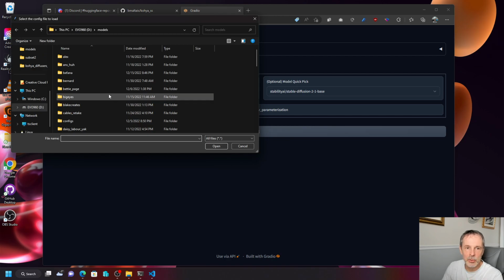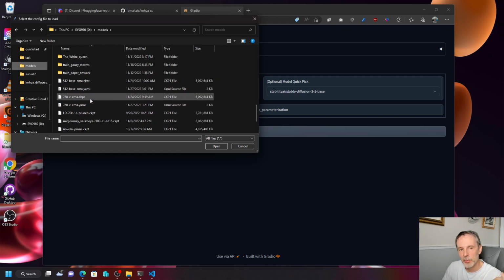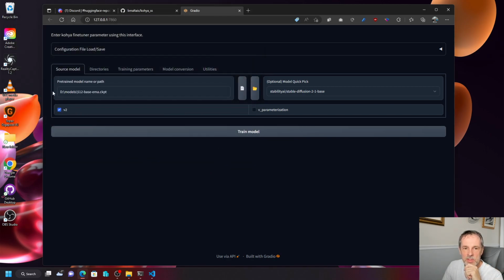So going back there, you could go and pick, for example, a model. Let me get to my model folder, and you could pick one of the models you want. We're going to pick, for example, this one, 512 base EMA, so that would be a V2 model that I would open up, which is a CKPT format. And obviously when you load your own custom model, you're going to need to specify what it is. Like this one is a V2 model, so I would have to make sure that I click V2, and it's not a V parameterization model because it's not the 768 by 768 version. So you have to specify what the actual model is.